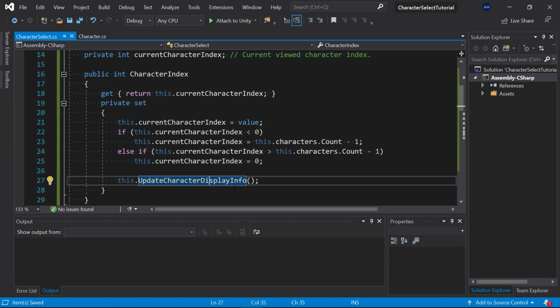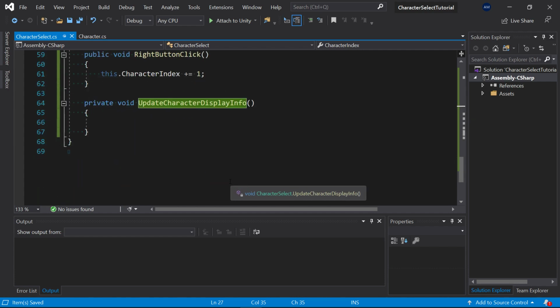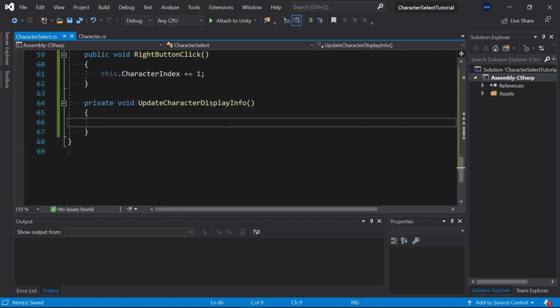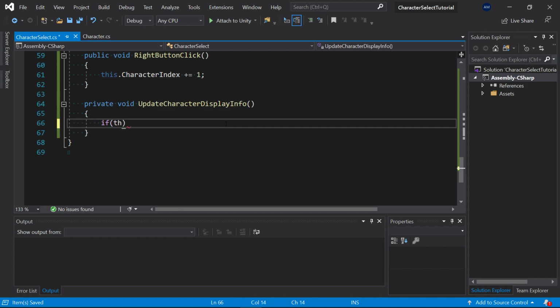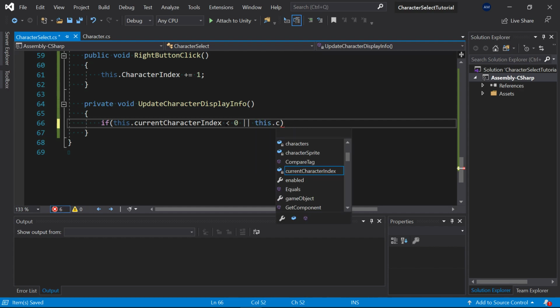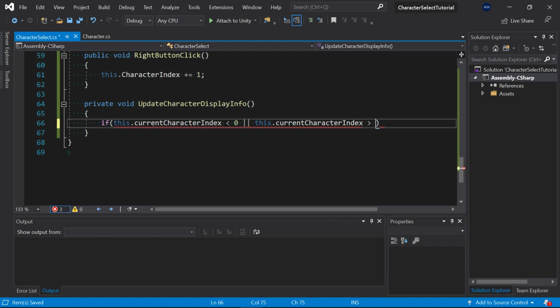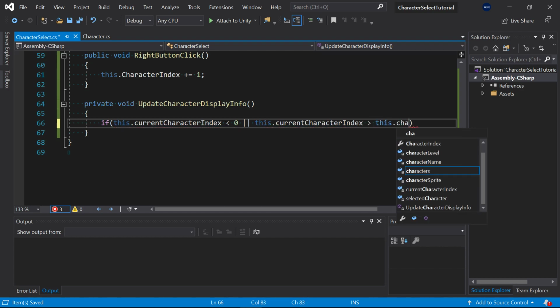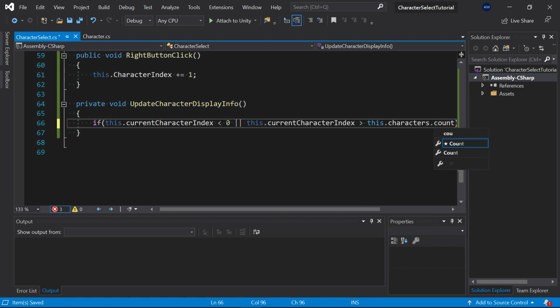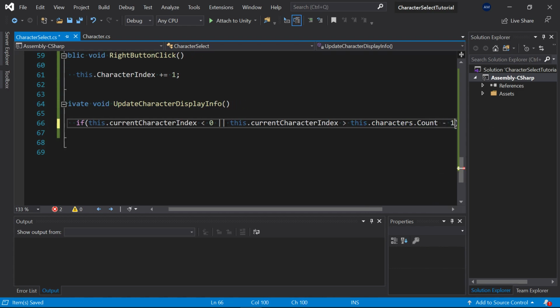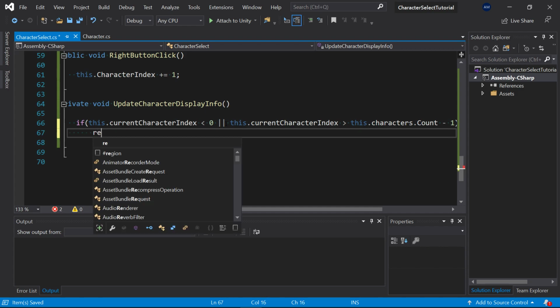Once we change the index, we have to find it in the list. Now that we have the correct index, we're going to display the info. How do we display it? We have to go to that index in the list. So first, we're going to check to see if this dot current index is less than 0, or this dot current index is greater than this dot characters count minus 1. We're just going to return.